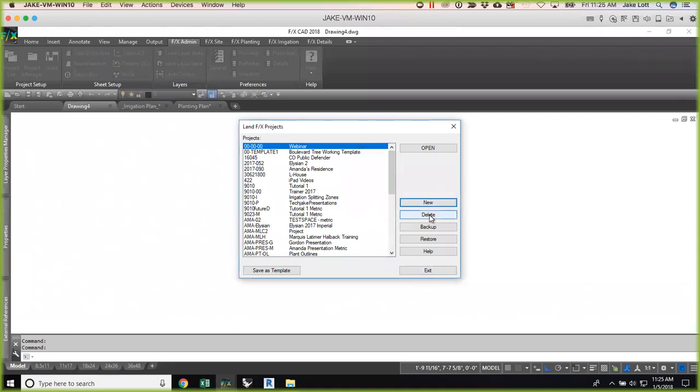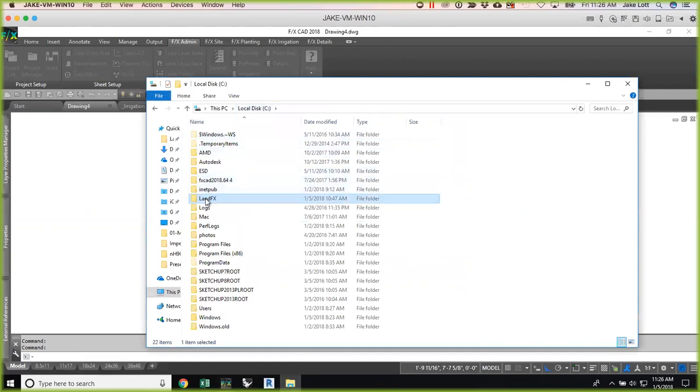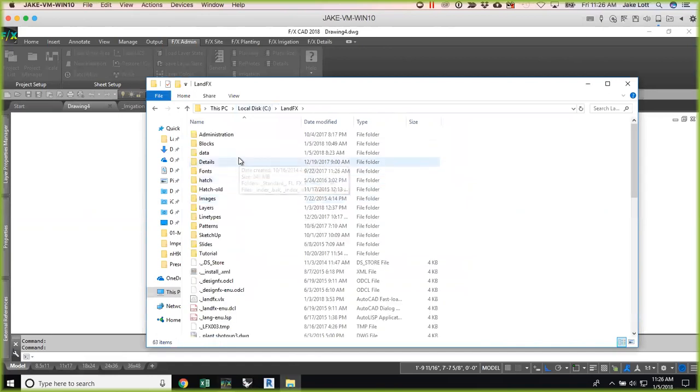Now, backing up is, again, a very important part, and we do our best to aid in that backup process. What you'll notice, and I'm going to open up my Land F/X folder location. Based on that slideshow we did at the first, there was a spot where blocks went, and there was a place where the data went. This is the Land F/X folder. This holds all of the CAD files, the CAD blocks and stuff that get downloaded from Land F/X.